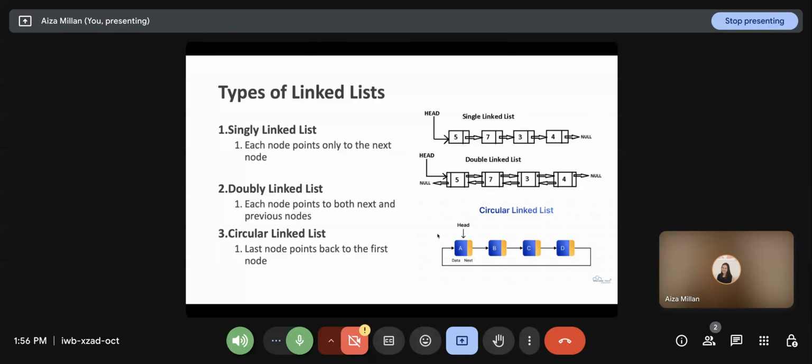Imagine a train where each carriage is a node, and in a singly linked list, each carriage only knows about the next one, not the previous.